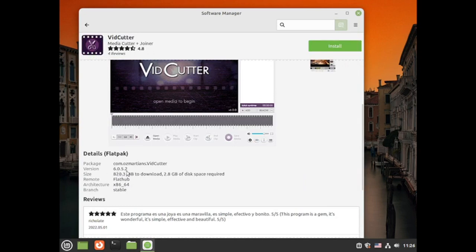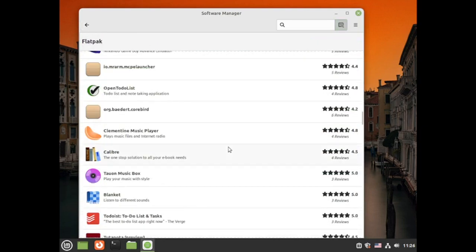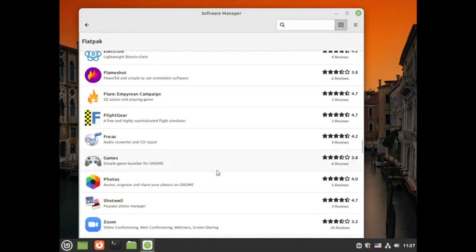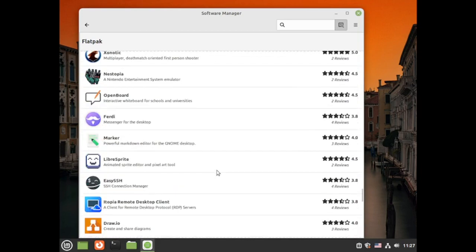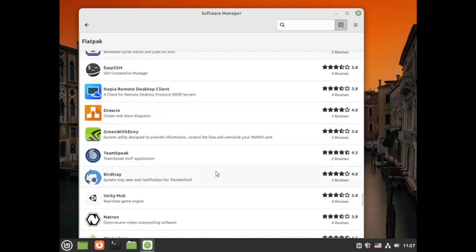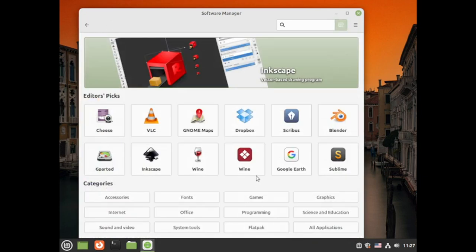This is 6.0. This is the older one, but most of the Flatpak apps are quite updated. So a big list of software packages available as a Flatpak are given here. This will satisfy most of the users.